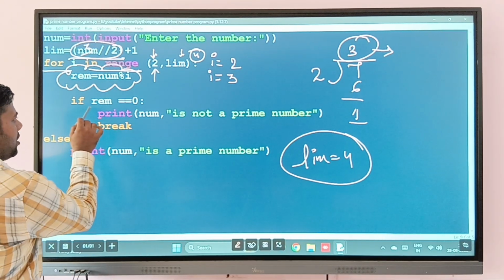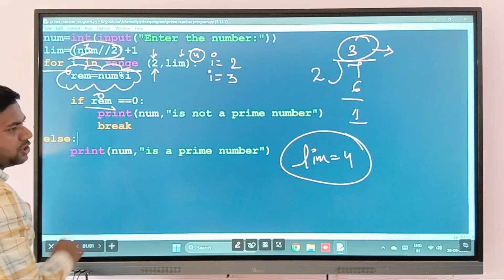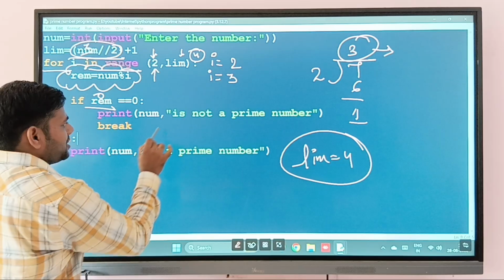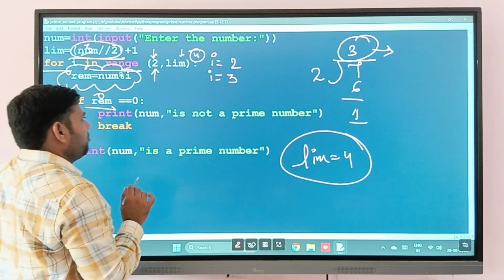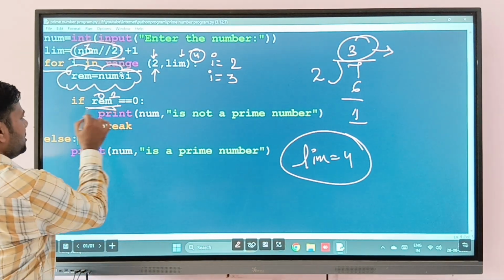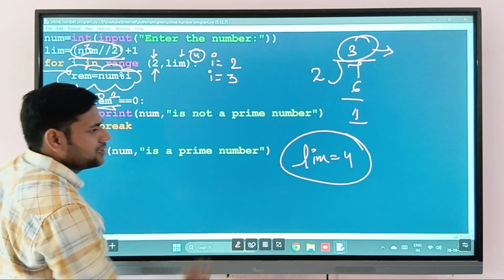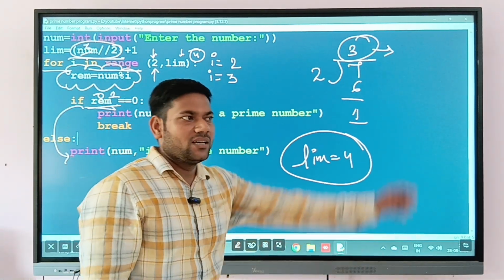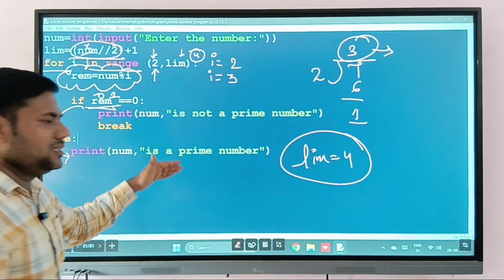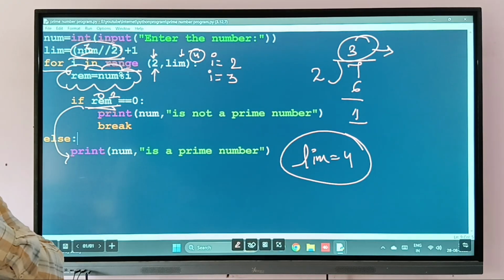When the value of rem is 0, 0 equals 0, it is not a prime number. When the value of rem is 1, it gives that the number is a prime number. Okay. Now this procedure is the dry run.